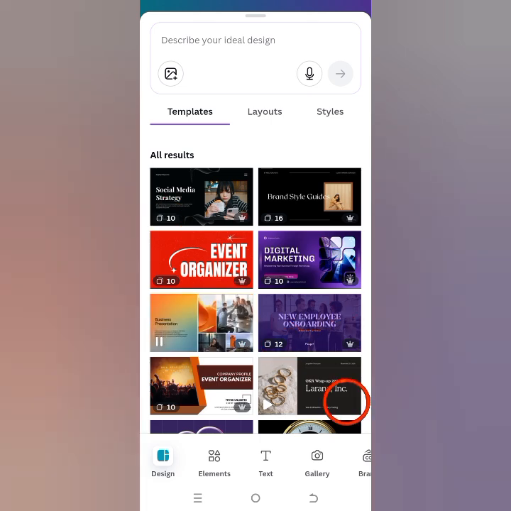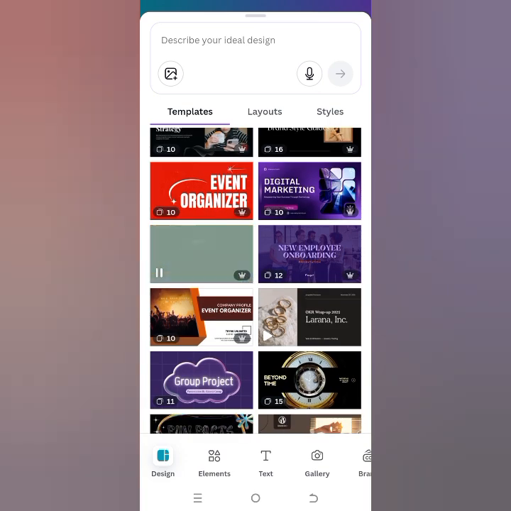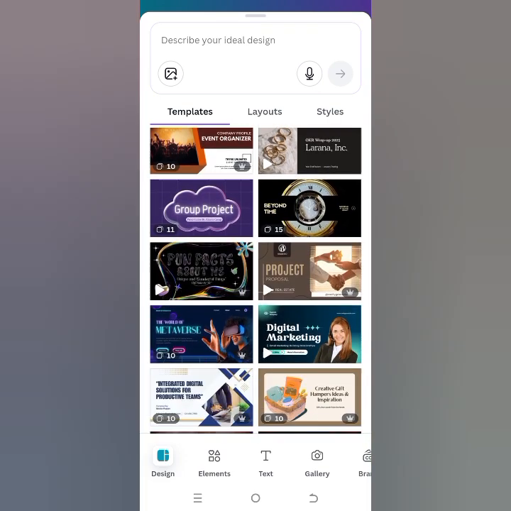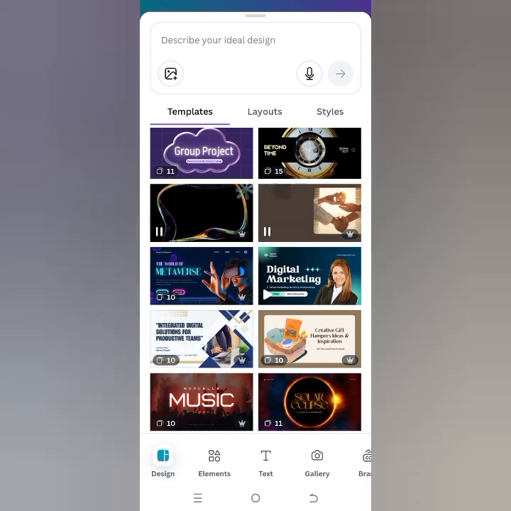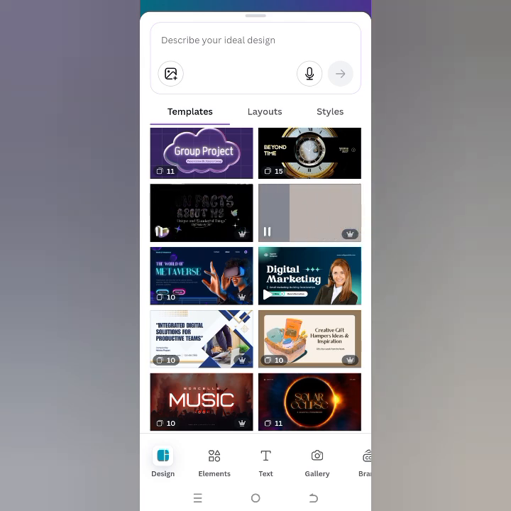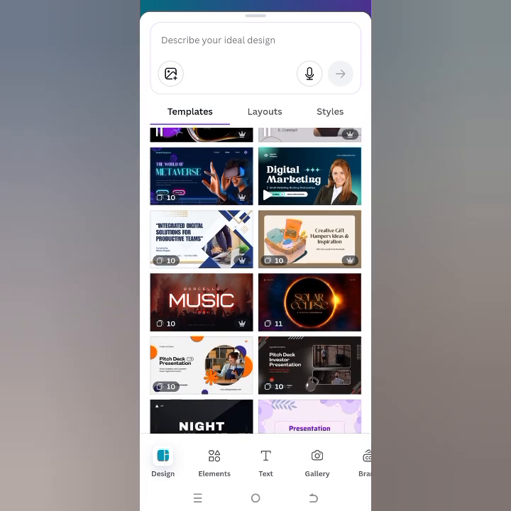This one is free. The one that has a crown-like icon is paid, for pro accounts; the ones that do not have it are for free accounts. So you can look through those designs, or you just describe your idea so that it will bring you something related to your topic. Anyone you like. I'm going to just choose one of these.